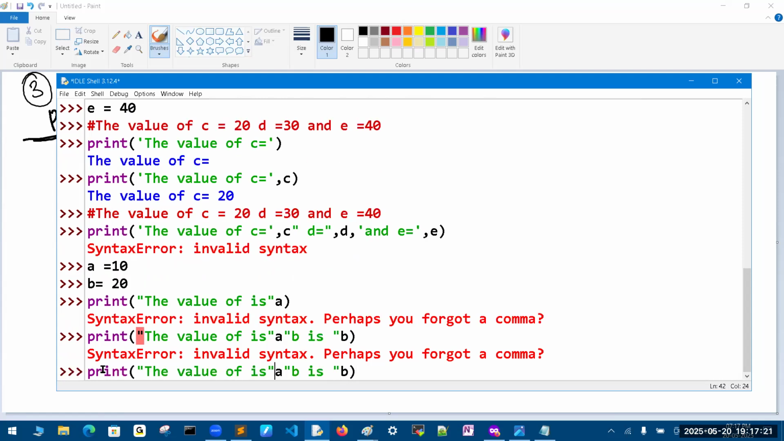So from string to variable, what is the separator? Comma. Variable to string? Comma.